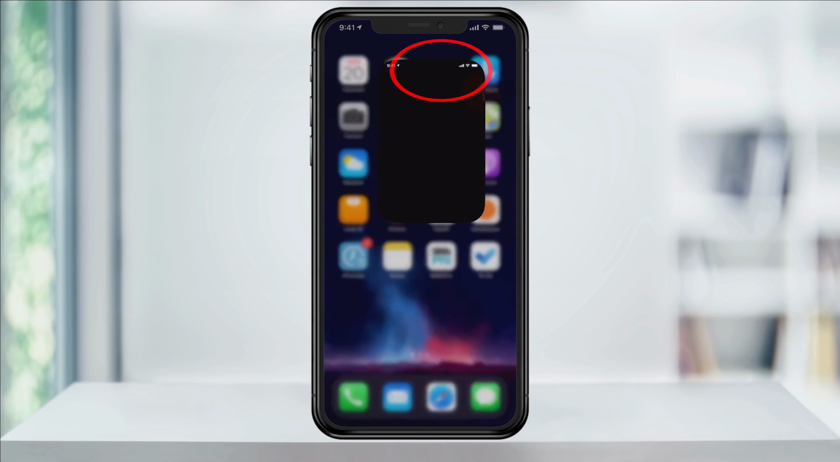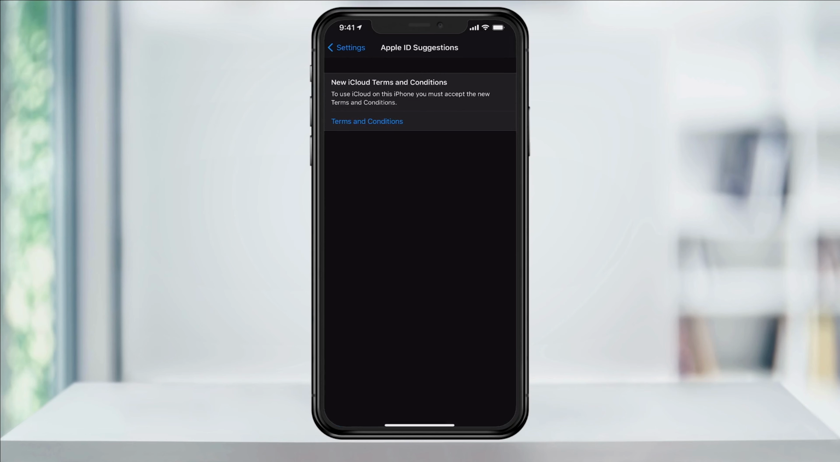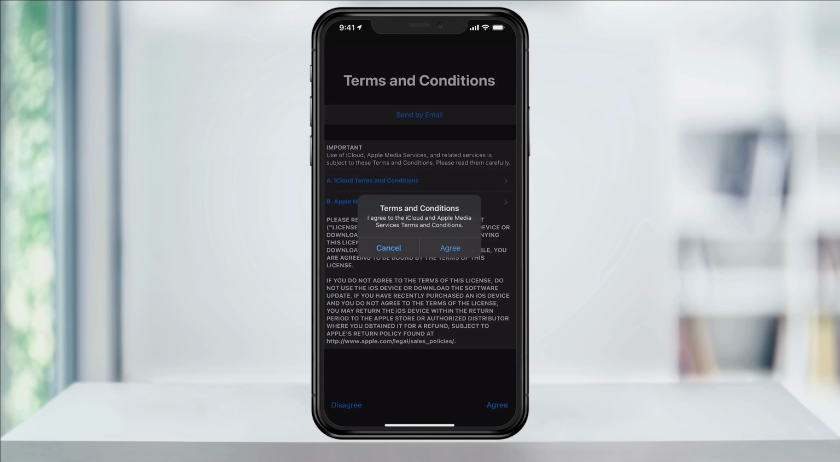Open Settings and you may be faced with a new pop-up telling you to agree to the new iCloud terms. Go ahead and agree. If you don't see the pop-up window or maybe you closed it, tap New iCloud Terms and Conditions again, and then agree inside of here.